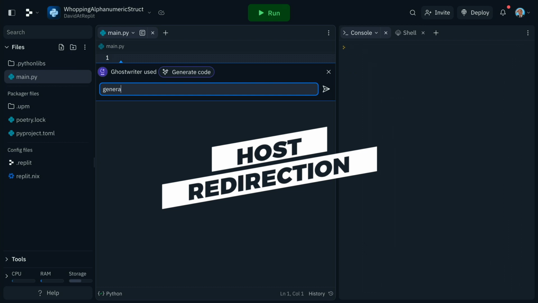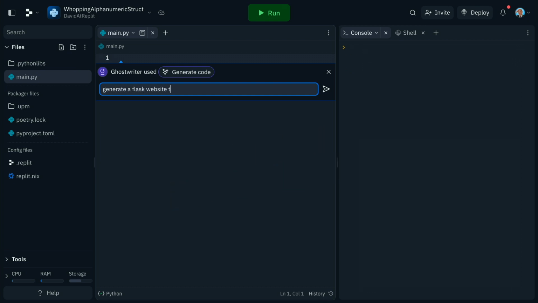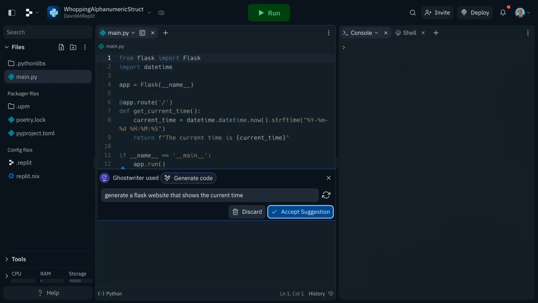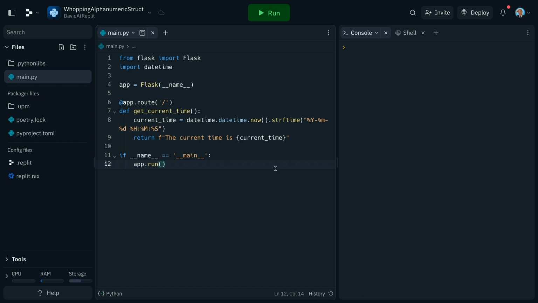Number four, host redirection. If you've ever built a web app on Replit, you'll know that to expose a web output, you'll need to run an HTTP port on the host 0.0.0.0. Even AI-generated code doesn't always get this right. So if you click run without specifying that port, normally you just see nothing happen.